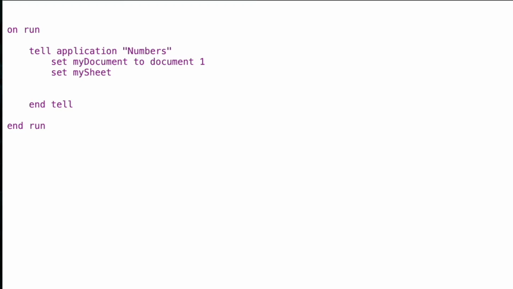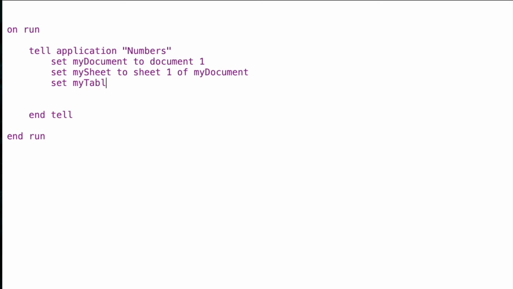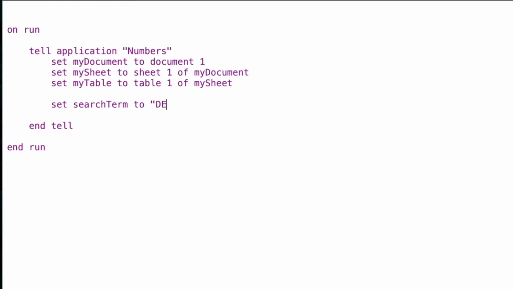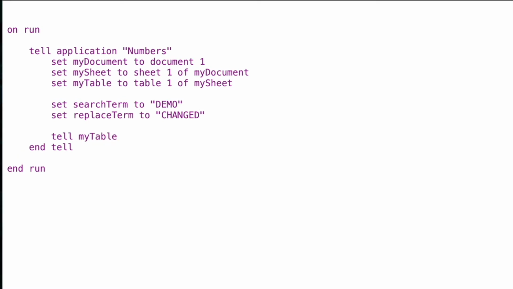So now we'll go ahead and create a reference to the sheet that we want to work with by accessing sheet 1 of my document. And next we'll access the table by saying set my table to table 1 of my sheet. So we're building that hierarchy that we just talked about. Next we'll set a variable for our search term, and we'll set that to demo. And we'll set the replace term variable to changed. So now we've got the basic structure built. We've got access to our document, sheet, and table, and we know what we're going to look for and what we're going to change it to.